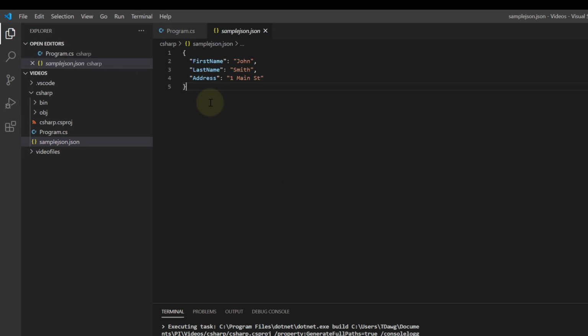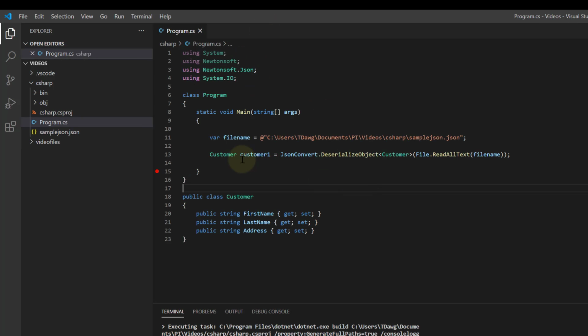Let's say we have a JSON file, which is just plain text. Plain text is very easy to deal with, especially in JSON. And here, it could be a lot more complex than this, but we picked a simple example: first name, John Smith, 1 Main Street, okay? Text file. And so the first thing I'm going to do is declare a file name, and it's a lot easier to deal with if you have it in a variable.